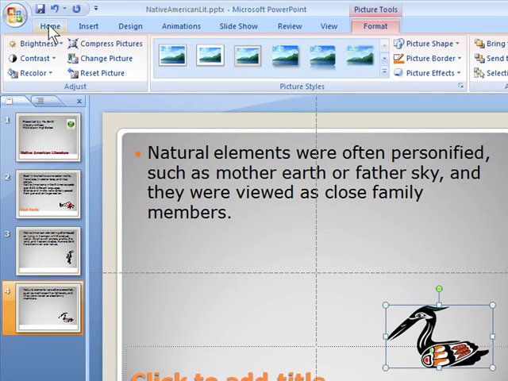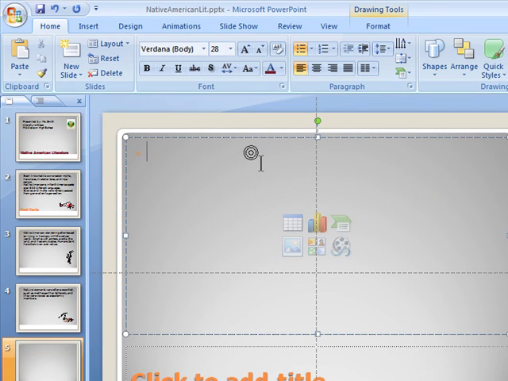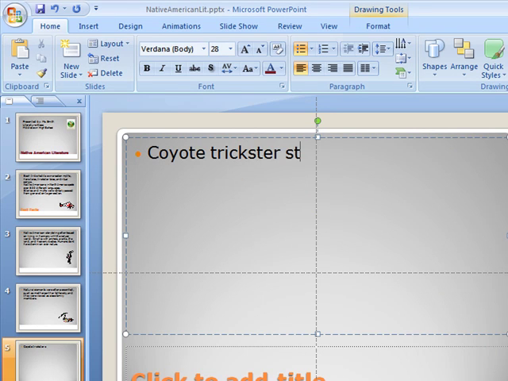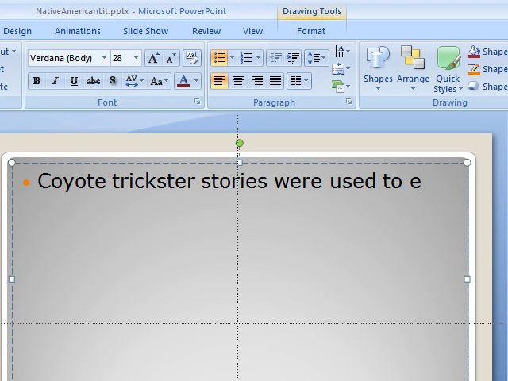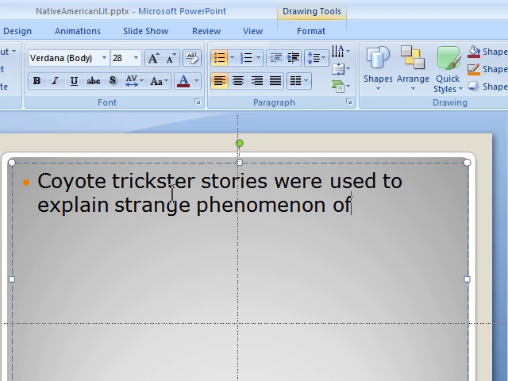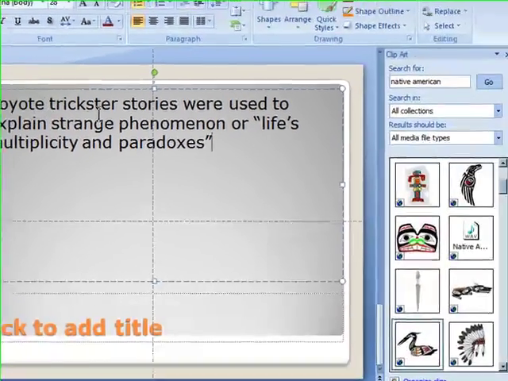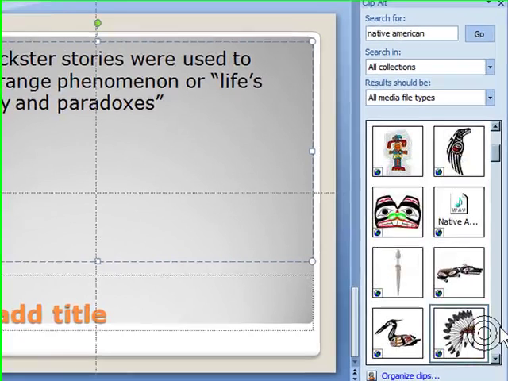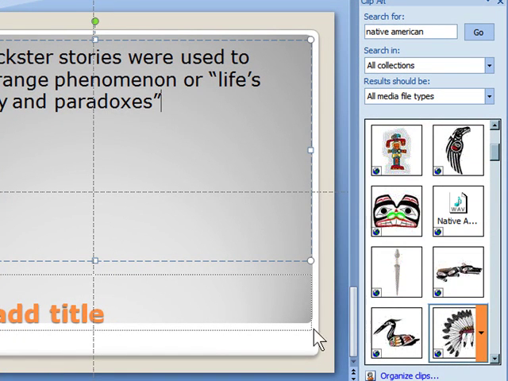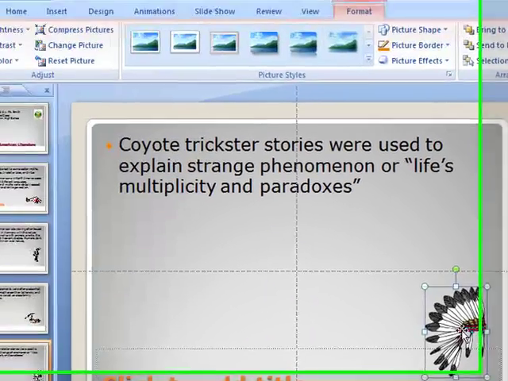Save. Home. New slide. Okay, coyote trickster stories were used to explain strange phenomena or life's multiplicity and paradoxes. So let's just add this in. Now I'm going to click on this drop down box and click the insert button. So it's the same effect if I were to just click on the icon. There's a little lag here. Okay, there we go.